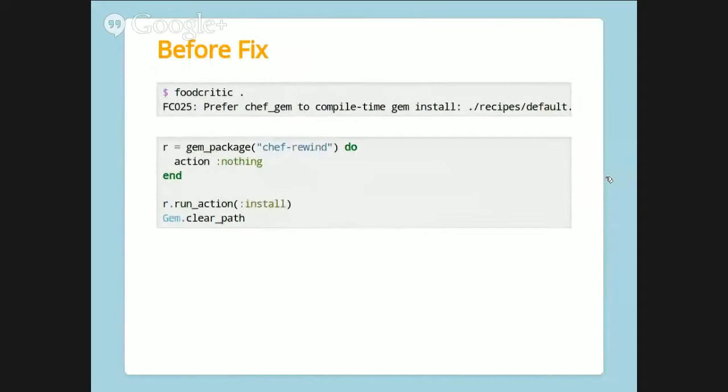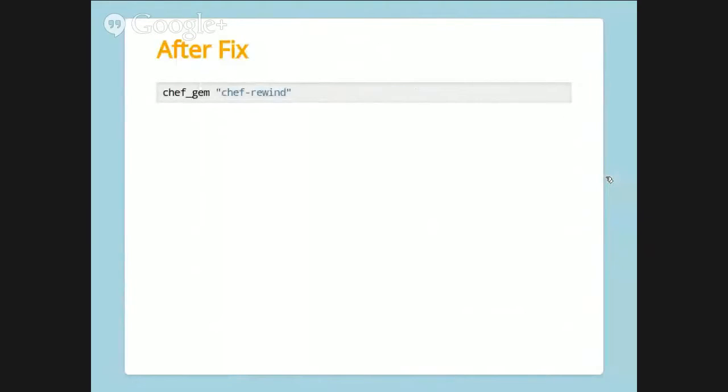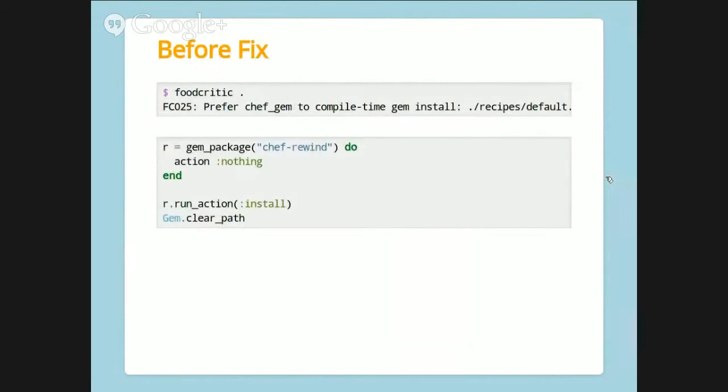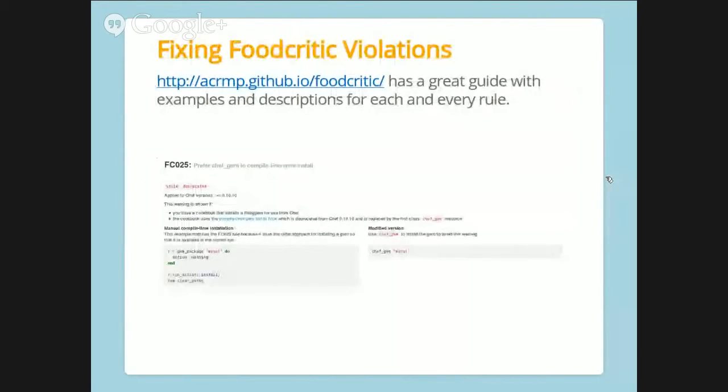So if you're on Food Critic and you have this in your recipe, that's the error it shows you, the bash at the top, and below that's the Ruby that's in the recipe, same as I just showed you earlier. The fix to that is just using ChefGem instead of doing all of this stuff. As you can see, it's been fixed in the modified version.